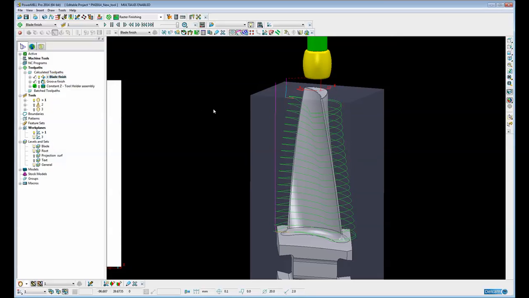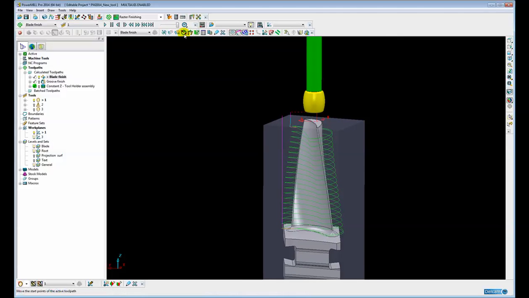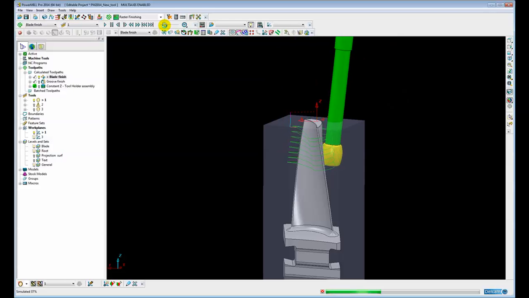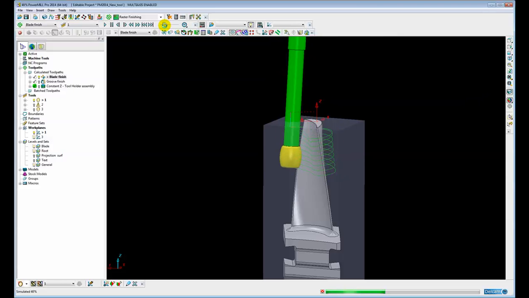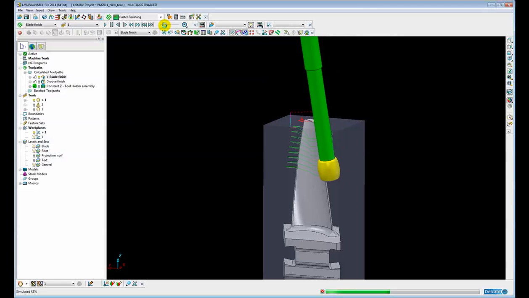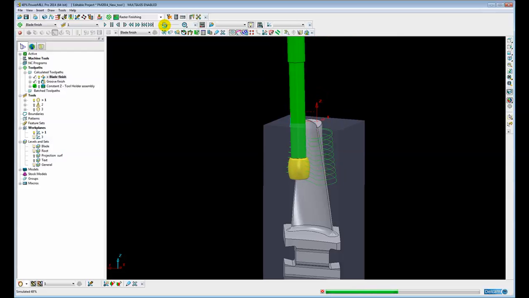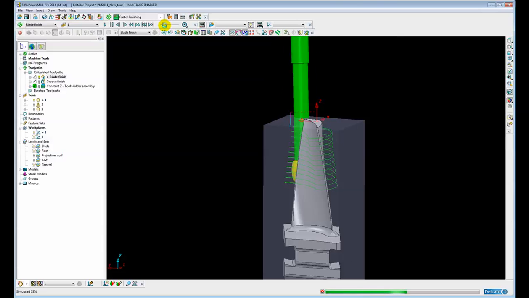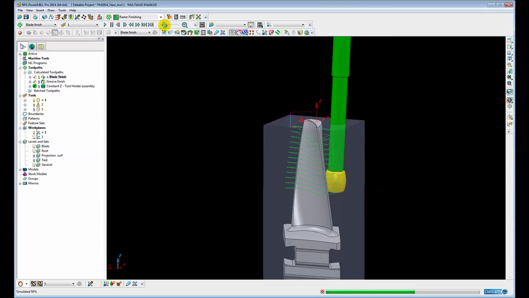So if we simulate that from the start, slow the simulation down and then play, you can see the effect the barrel tool will have on the surface finish. Because we're using the side of the barrel, which is a large radius in comparison to, say, a ball nose tool, it allows us to have a much bigger stepover while maintaining a much smaller cusp height.